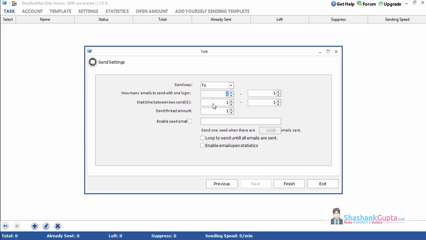Wait time between two sends. You can keep the time at least 5 seconds. So once one mail is sent, after 5 seconds, it will start sending another mail. If you are not using proxies, you can do that. If you're using proxies, you can leave it to one.